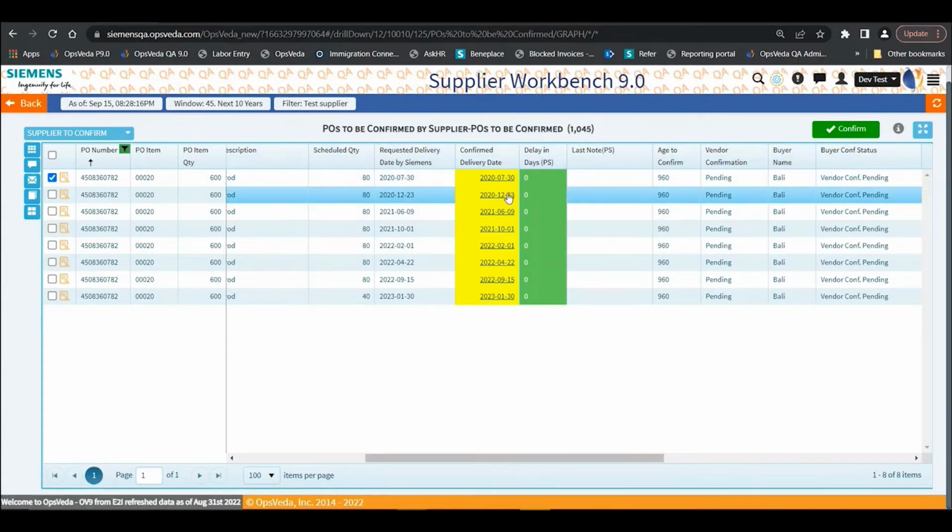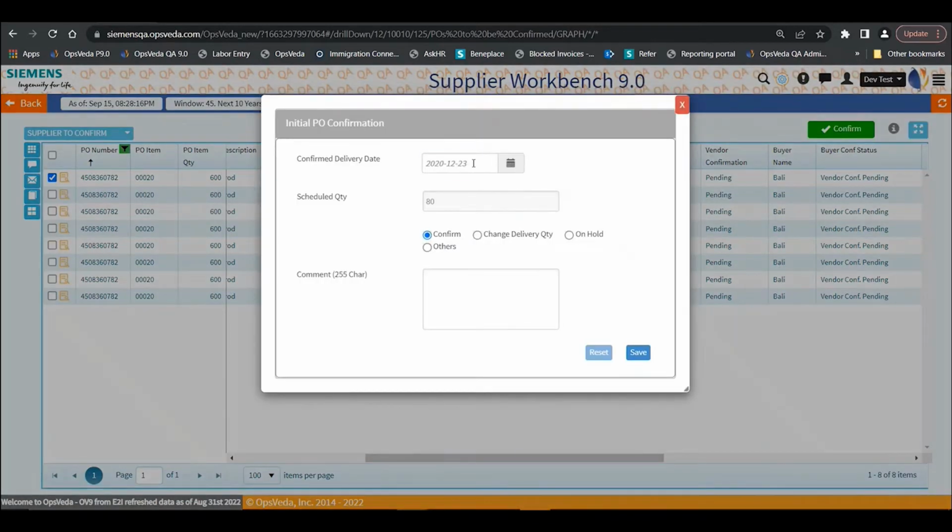All right, the second way to confirm a purchase order line is by clicking on this, and then you see the date is okay. You will not be able to make any changes to the schedule quantity. This is grayed out. You cannot make changes to that. You click on confirm and save it.